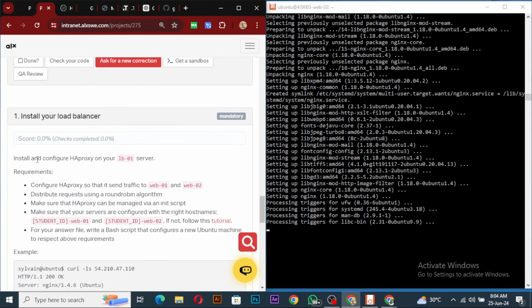In this one, we have to install and configure HAProxy on the load balancer server. So this one is for the load balancer server now. We'll go to the load balancer, install HAProxy, and configure it so that it sends traffic to web-01 and web-02. We'll configure its frontend to send messages to the backend. And I think this one is done, and we are done with what we need to do.